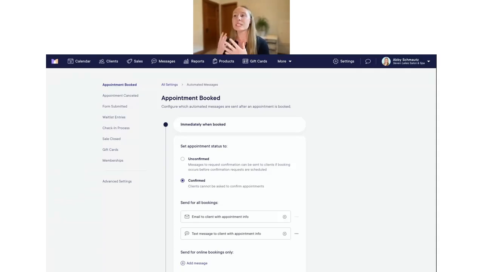So this is, again, where you can configure all of the automated messages that are going to be sent after an appointment is booked. This is a really critical event that happens in your salon or spa business. It's so important to have an immediate confirmation when clients book an appointment. And I know it does sound pretty basic, kind of obvious. Of course, you need a confirmation when the appointment is booked, but it's just so important.